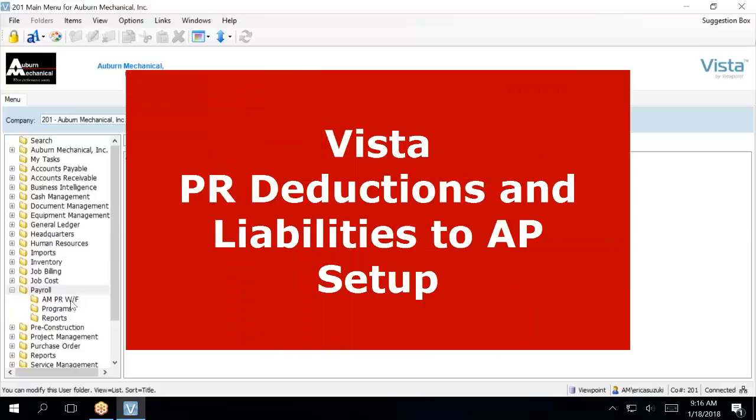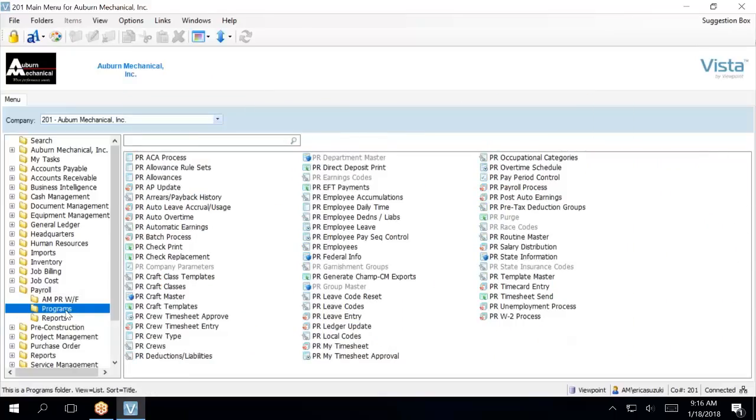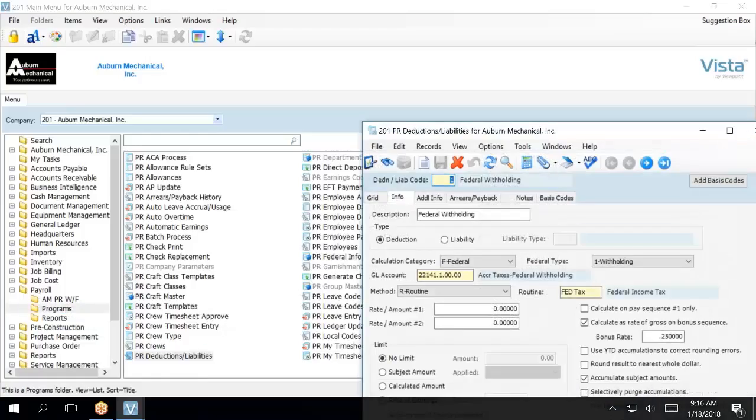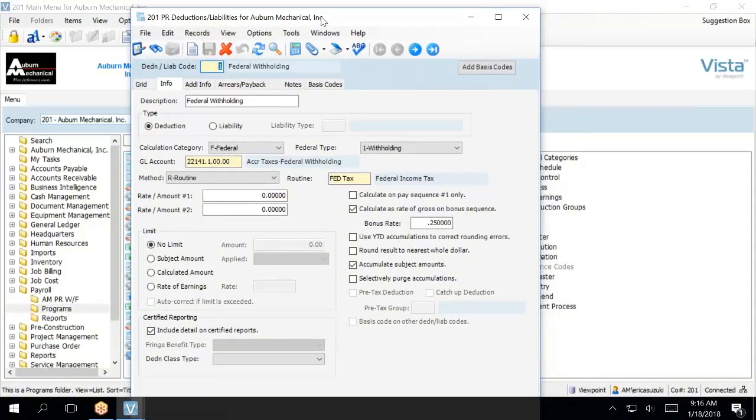Go to programs, please. Thank you. So let's go to PR deductions and liabilities. She just gave you access to that little thing that you didn't have before. Okay, so let's go to the, now.